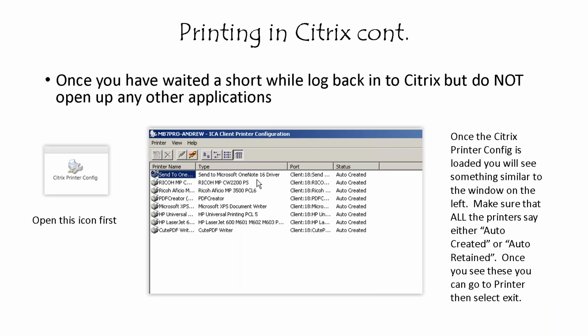Once that has happened, you're going to open up your browser again and log back into Citrix. The first thing you want to do is click on this Citrix Printer Config icon. You're going to get your standard progress bar and loading screen that pops right up. Then you're going to see a list of printers. If you have a Ricoh machine, it's going to be there. All the printers that you normally print to that are set up on your local, physical machine should pop through here.